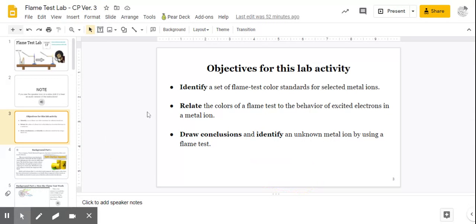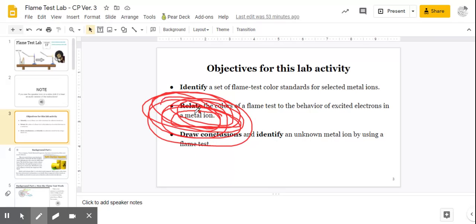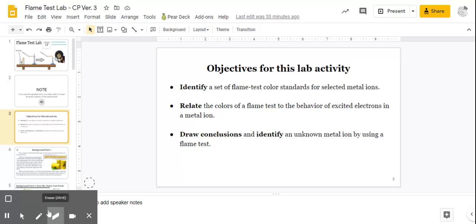So here's a reminder of the objectives. We're going to identify a set of flame test colored standards for selected metal ions. So remember, standards are known results. So we're going to use those to compare things to them. All right, we're going to relate the colors of the flame test to the behavior of the excited electrons in metal atoms. That's going to be important for a question later. Metal atoms, or metal ions, sorry. And then we're going to be able to draw conclusions and identify an unknown sample using a flame test.